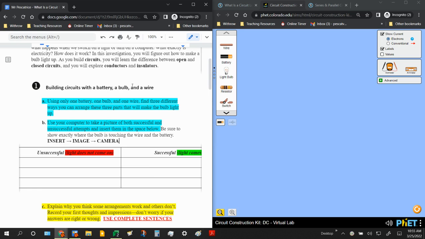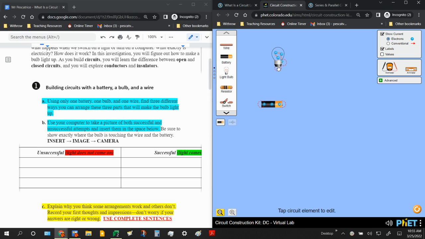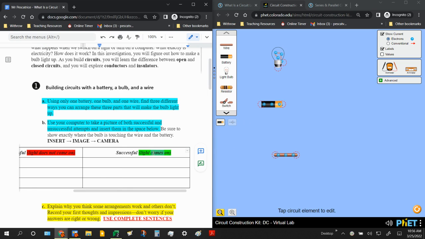It says using one battery, so I'm going to click and drag one battery onto the circuit, one bulb, one wire. All right, find three different ways that will make the bulb light up. You can use anything you want. It gives you an idea of what to start with here. Any way that I can arrange these to make the bulb light up counts as a successful attempt. Then you can go backwards and mess it up so that it's not successful.